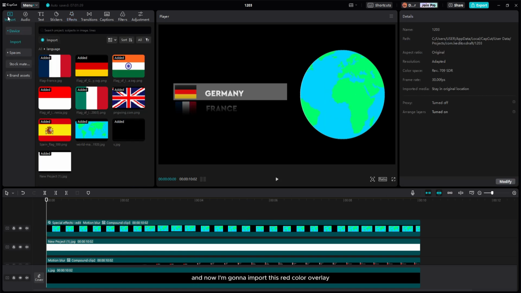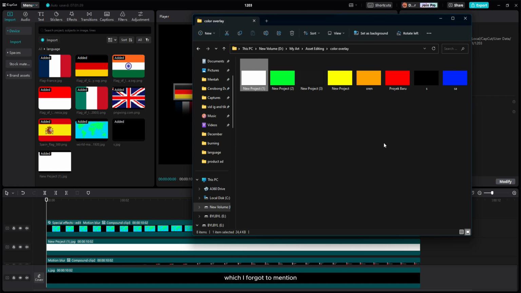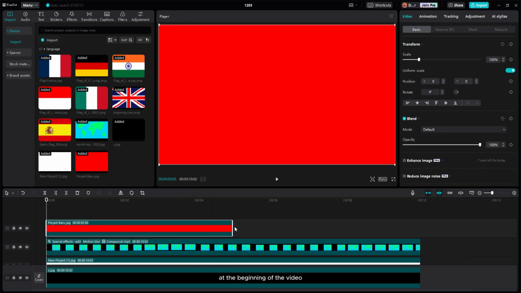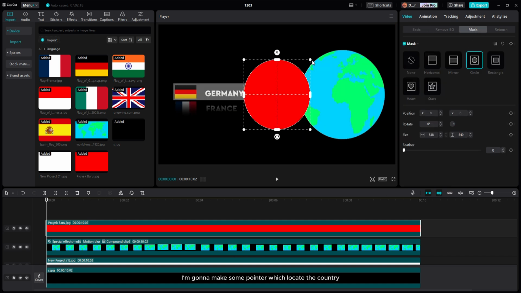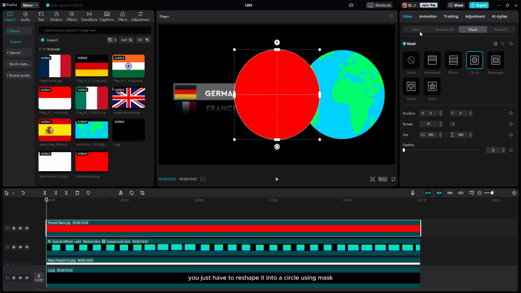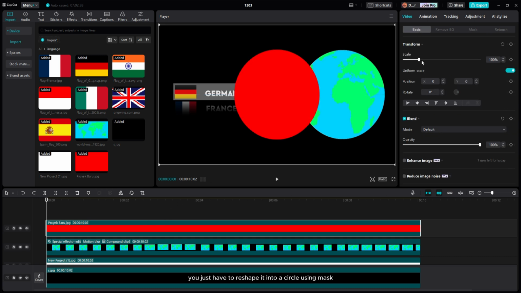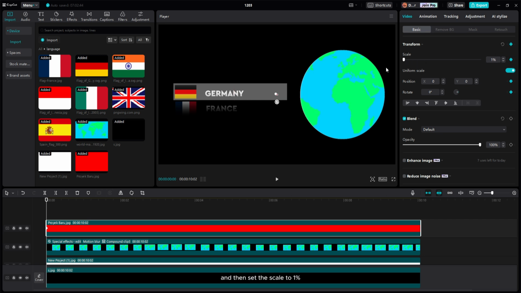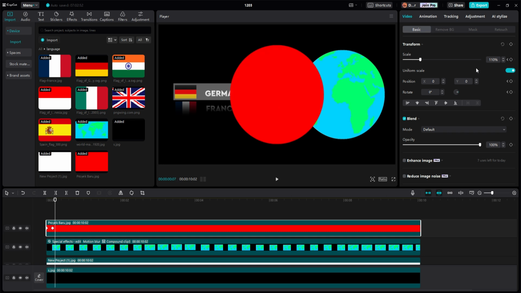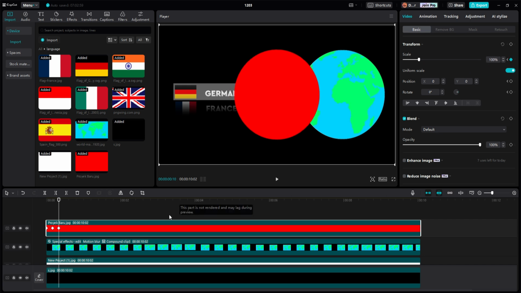And now I'm gonna import this red color overlay, which I forgot to mention at the beginning of the video. With this red color overlay, I'm gonna make some pointers which locate the country. So you just have to reshape it into a circle using mesh, and to animate it, add the keyframe on the transform, set the scale to 1%, move forward 5 frames, change the scale to 110, then move another 5 frames, then change the scale to 100. So it's gonna give you a pop-up animation to the circle.